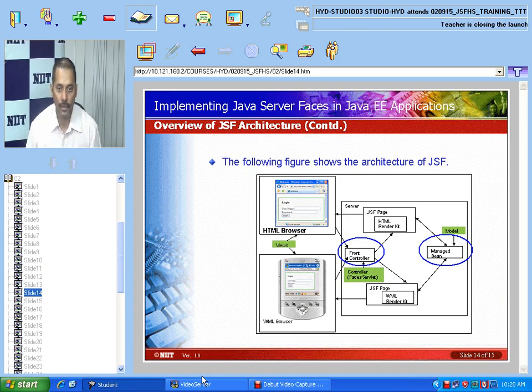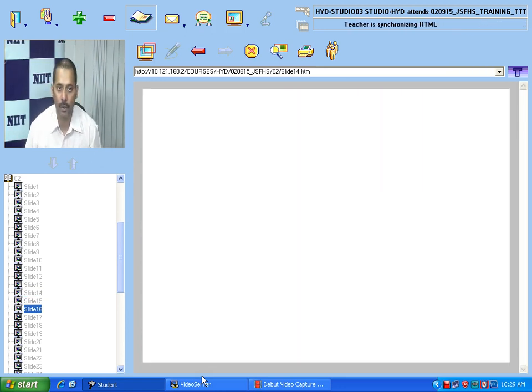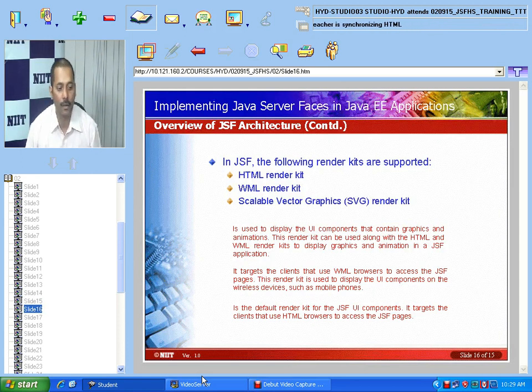Fine then. So the next one, there are 3 different types of render kit which you can find. That is nothing but the HTML render kit, WML render kit, and one more render kit which will be used, that is called the scalable vector graphics render kit. There is a question which comes in your FSCT or in the students' examination also. You can stress upon this render kit. These 3 render kits are used for what?